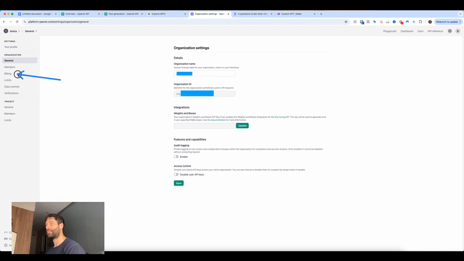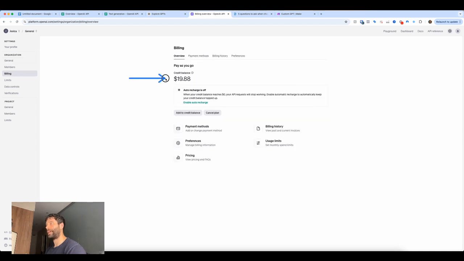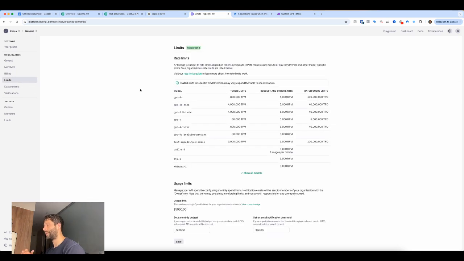Next place you want to look at is your billing. So over in billing, you can see how much credit you have on your account. You can add more credit to your account as well, and you can add your payment methods and look at your billing history. Over in limits, depending on how long you've had your account for and how much you've spent total with OpenAI, you get access to different usage tiers.